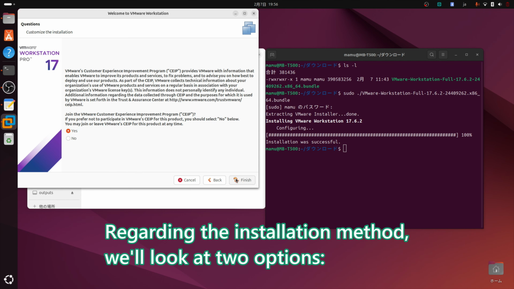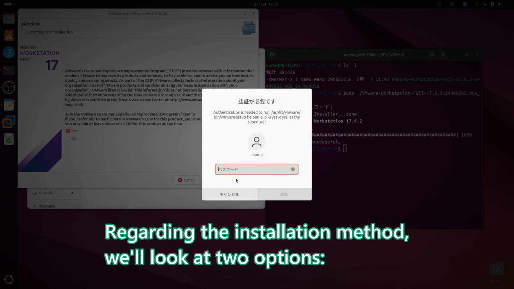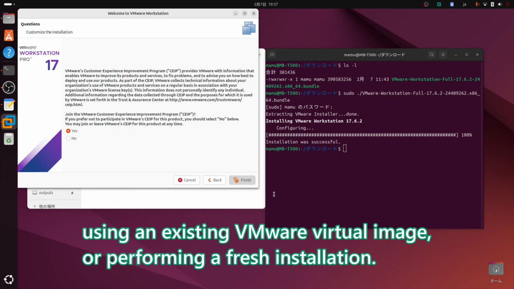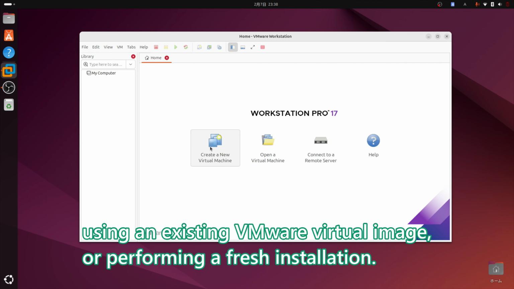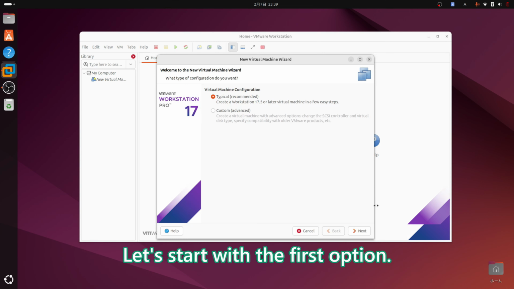Regarding the installation method, we will look at two options: using an existing VMware virtual image or performing a fresh installation. Let's start with the first option.